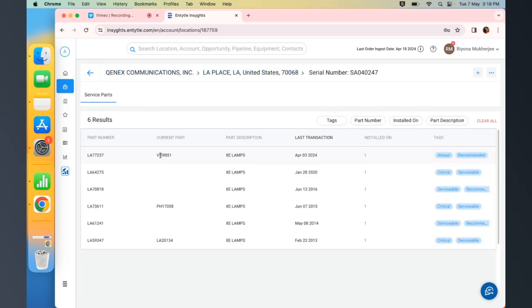It is similar to the previous one I was talking about, but in this case, this is at a equipment level. The earlier one was just at the location level, whereas this is at the equipment level. All the similar columns, part number, current part, basically displaying the replacement part number, description, last transaction, installed on, and tags.